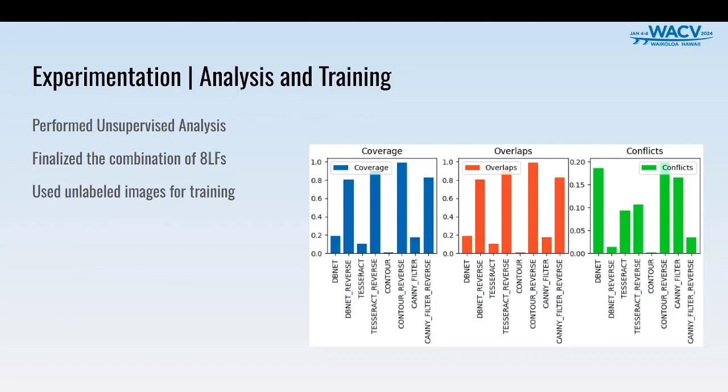Our analysis and training includes performing unsupervised analysis of the LFs. Since we are dealing with a lot of unlabeled document images, we try to understand the coverage, overlap, and conflicts of all the LFs and try to determine a good combination of LFs. And we have finalized a combination of 8 LFs, as you can see: DBNet, Tesseract, Contour Based, and the Canny filter, and their corresponding complementary LFs labeled as the reverse LFs.